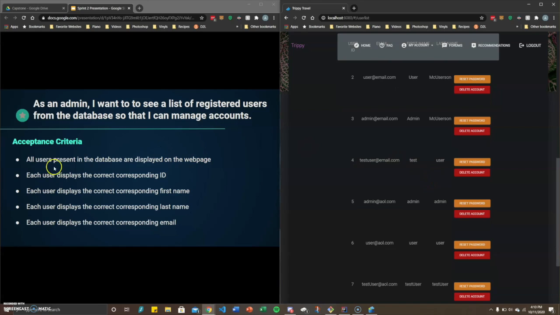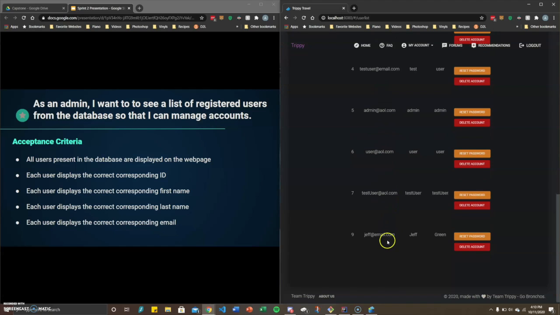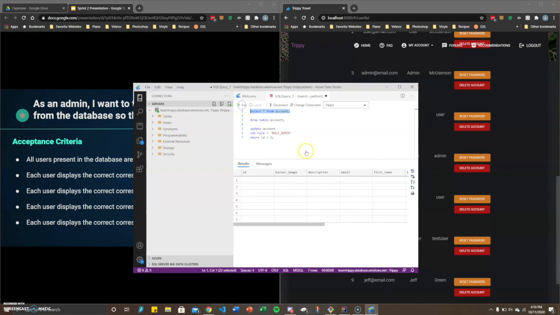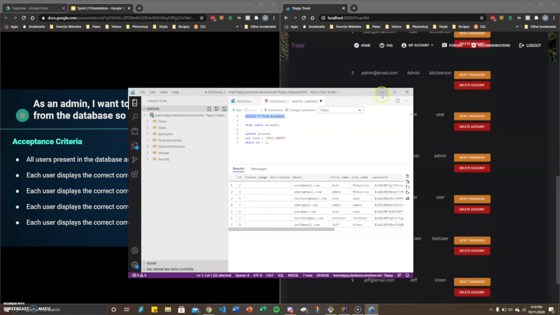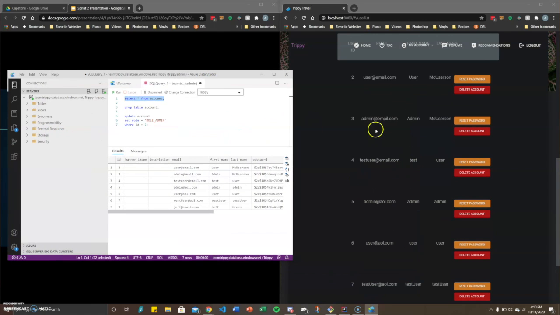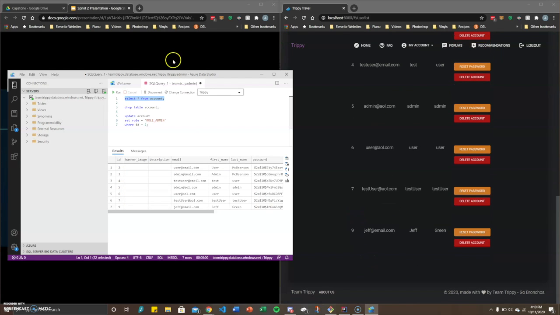You can see here the first acceptance criteria is all users present in the database are displayed on the web page. So we see we have 1, 2, 3, 4, 5, 6, 7 users. If I go over to the database and I query it with SQL, we can see we have 1, 2, 3, 4, 5, 6, 7 users. So we have 7 on each end. And then each user displays a correct corresponding ID. So we have 2, 3, 4, 5, 6, 7, and 9, and 2, 3, 4, 5, 6, 7, and 9.